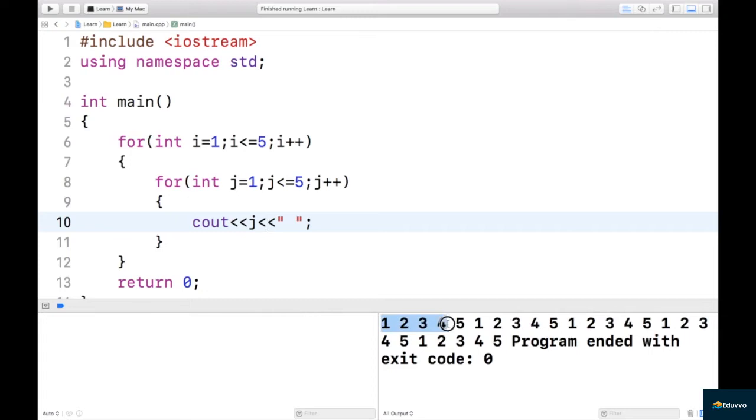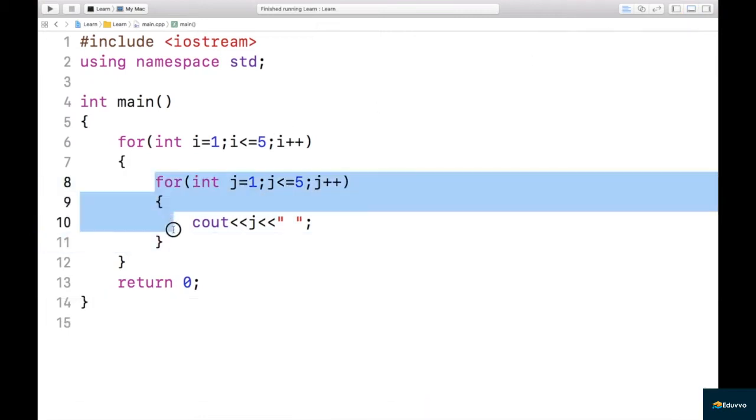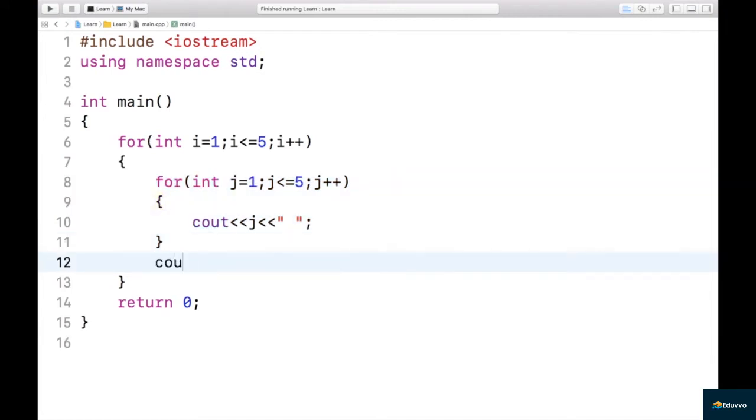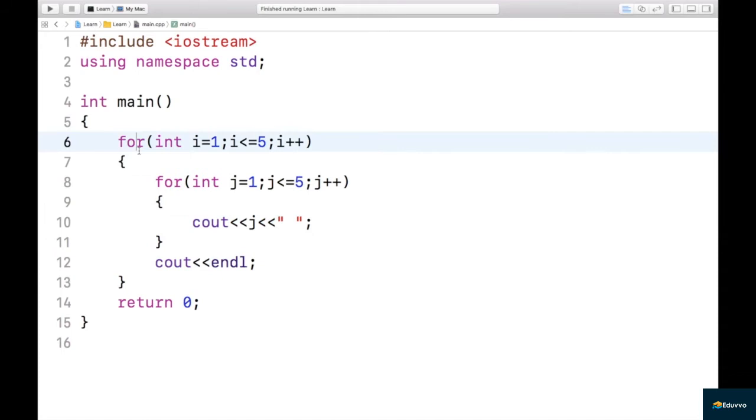Yes, 1 to 5, then again 1 to 5, and again, 5 times in all. They are all in a single line. So what I'll do is, this for loop is displaying one line. After this, I will say cout endl so that it moves into the next line. So the inner for loop is for displaying one line and the outer for loop is for repeating those lines.